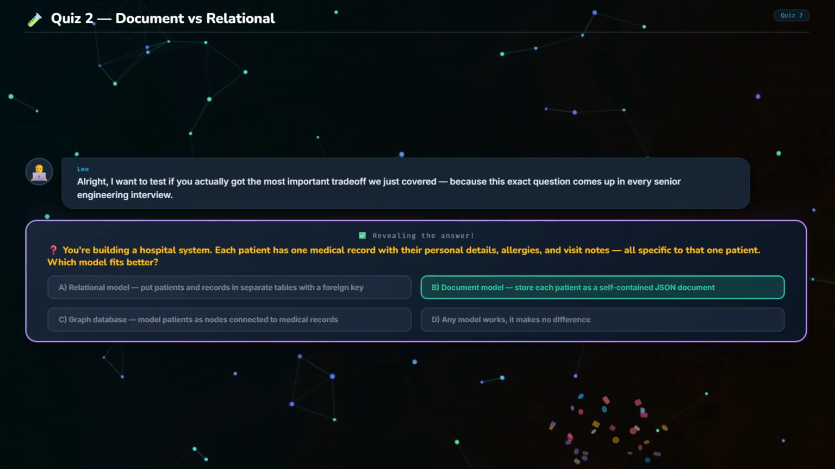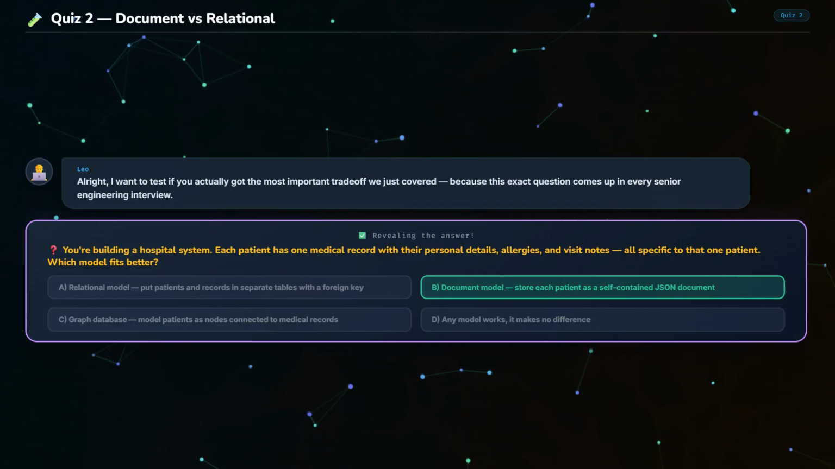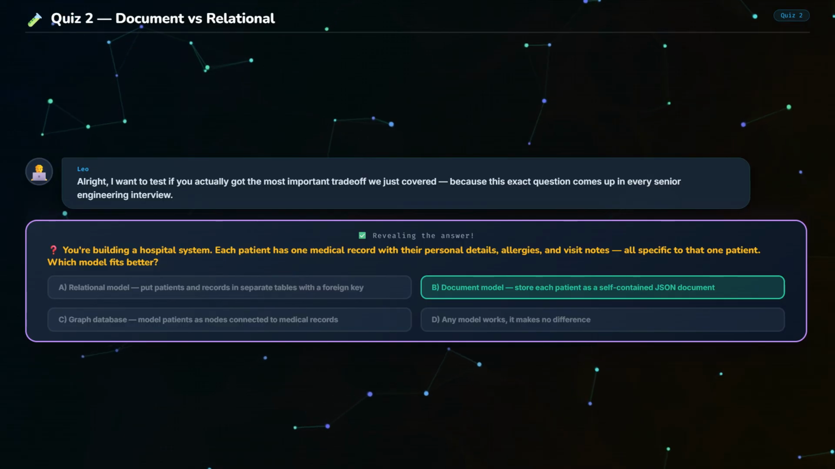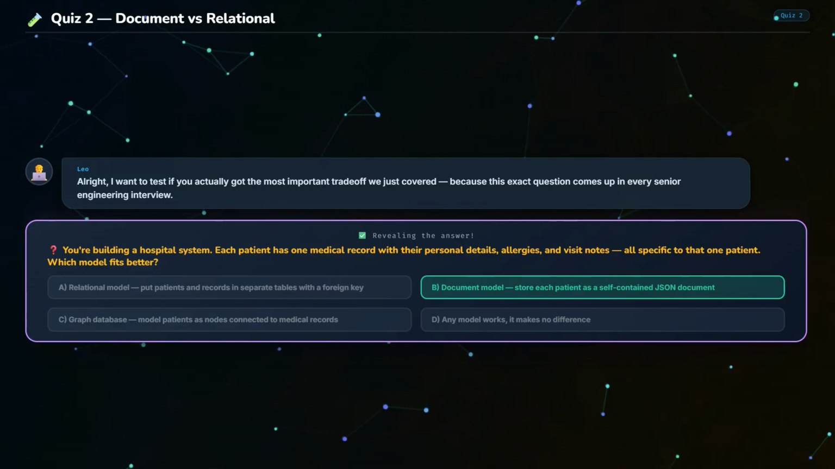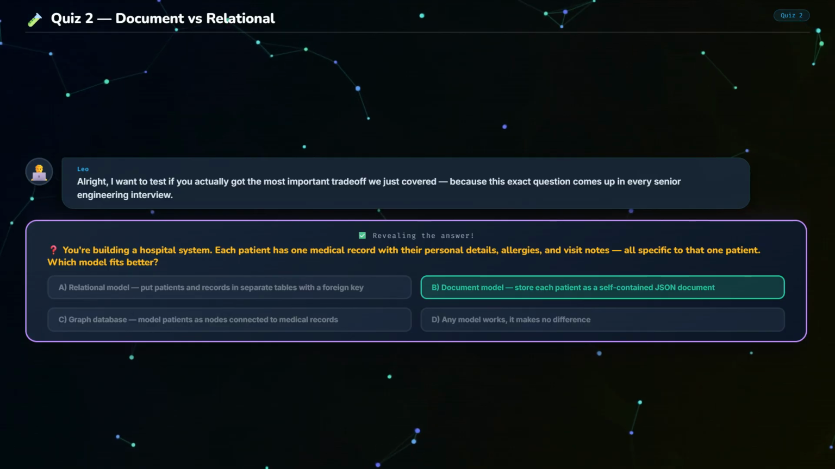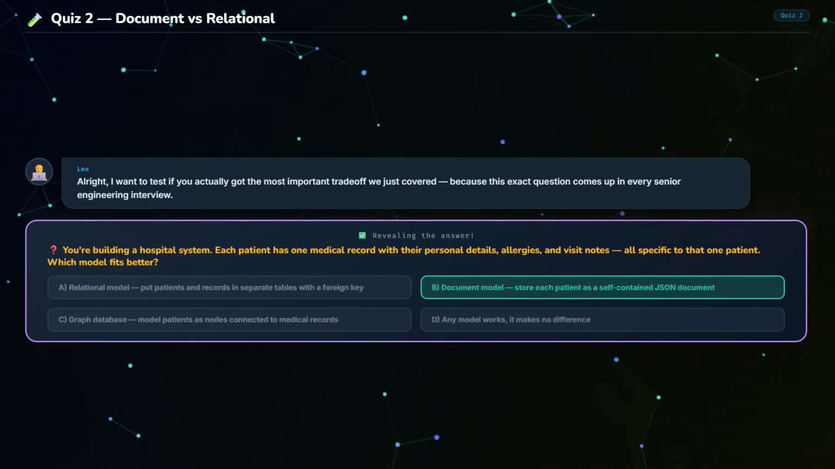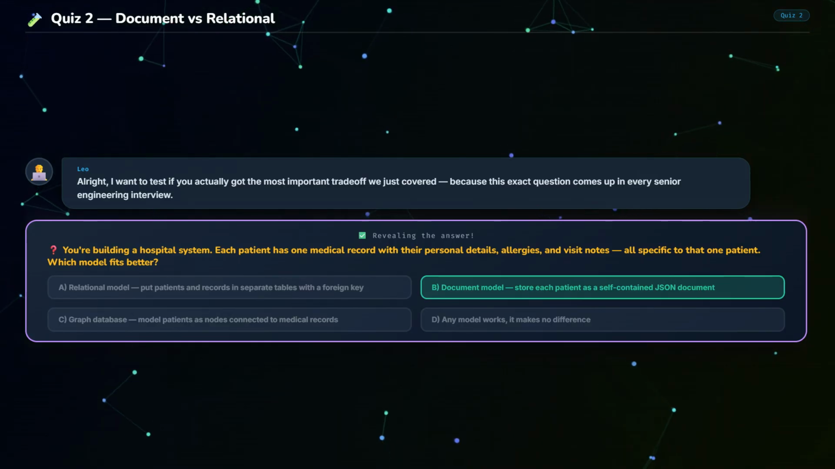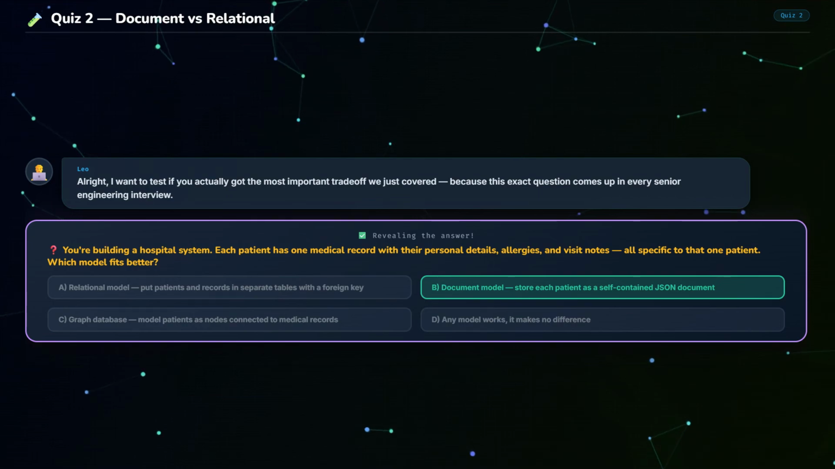Yes. This is a perfect one-to-many use case within a single entity. Everything about one patient lives together. A document database stores it all in one JSON document, one read. Everything you need. Elegant.